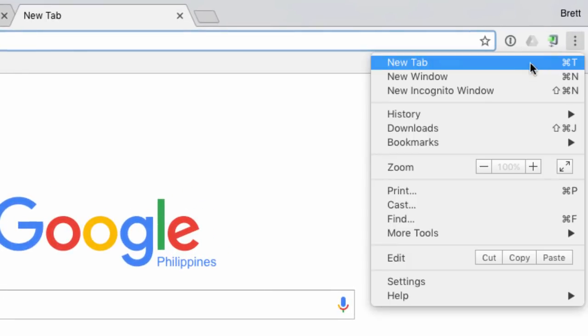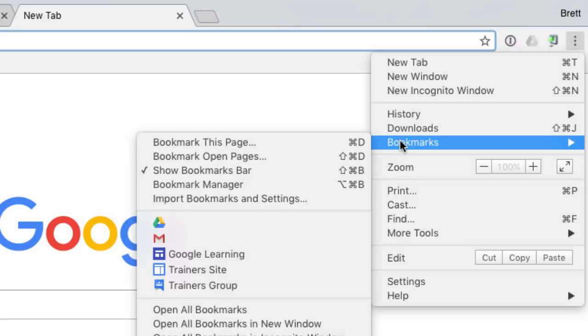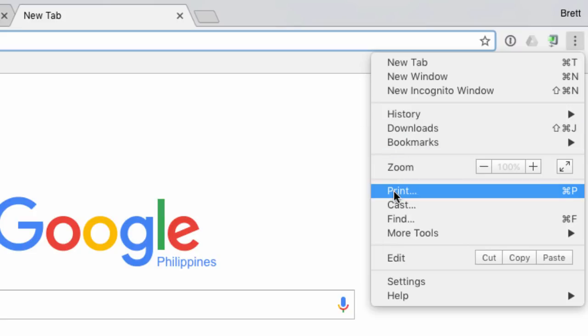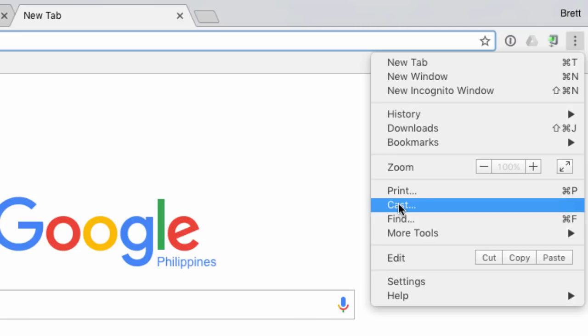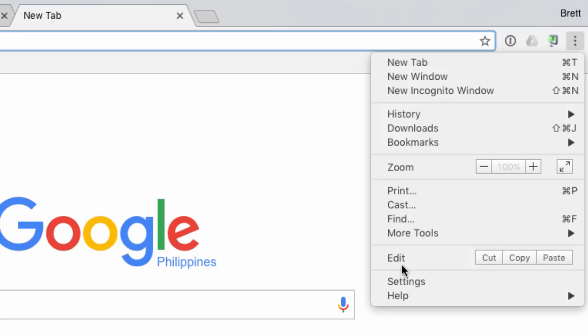Underneath incognito, we can view our history, we can see our downloads, we can look at bookmarks that I'll talk about a little bit later on, zooming in and out, printing. Casting is when you want to present or display onto a TV, for example. Find some more tools here, developer tools, edit. Where I really want to get into right now, though, is settings.